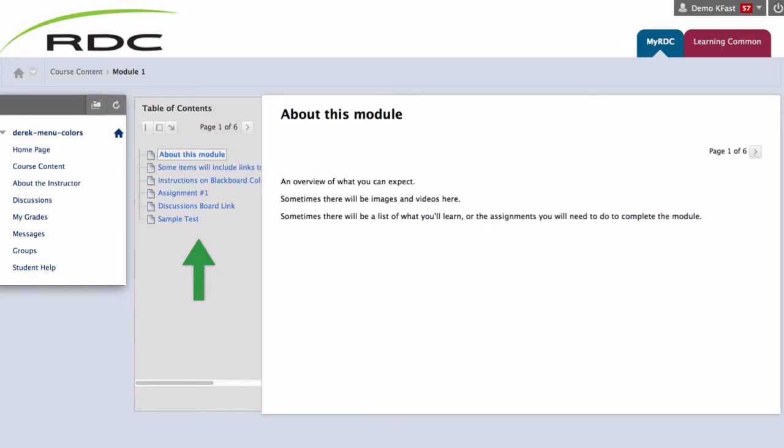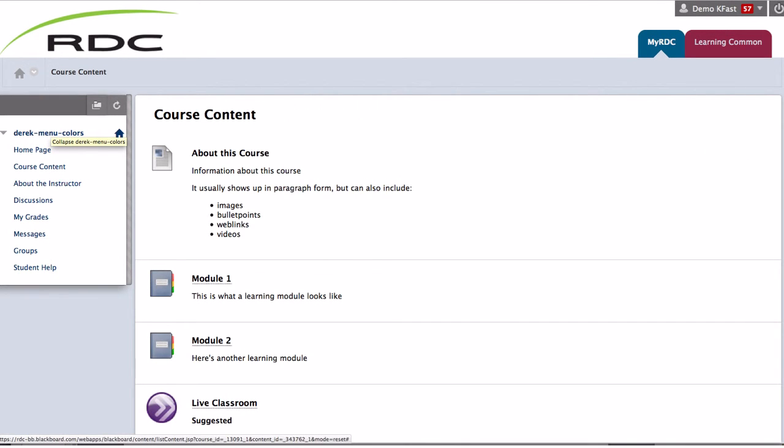Depending on whether or not your instructor has enabled this feature, you might be able to skip from one item to the next, or you may need to navigate through each item to complete the module. Things that are assignments or tests are usually labeled as such, and if they are optional items, they're usually labeled that way as well. If you'd like to return to the home page at any point, you just click on the little house. We're going to click on the course content and go back to there.